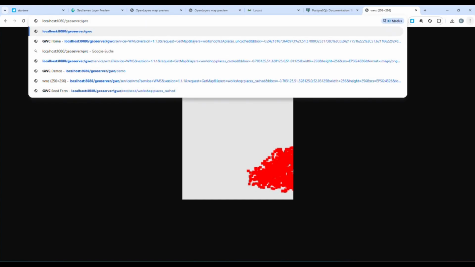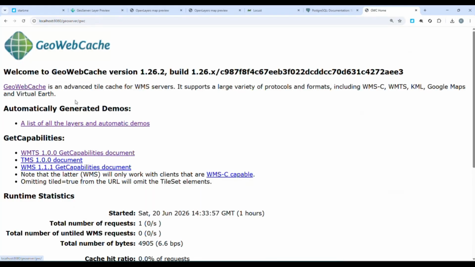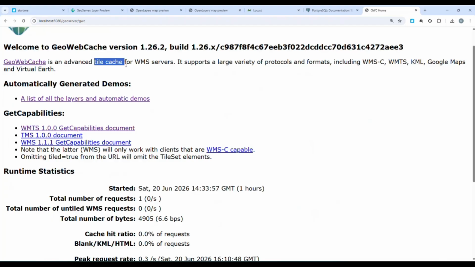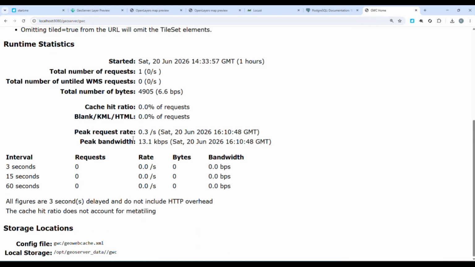So again, you can open it in a new tab. It's just your GeoServer URL, then GWC. So I'll enter that. So this is now the URL for the GeoWebCache, and GeoWebCache looks like this. It's a tile cache for WMS, and it supports different formats, for example KML, Google Maps, and so on. So you can see it is very good. And then there are some statistics here, which don't really matter right now for us.